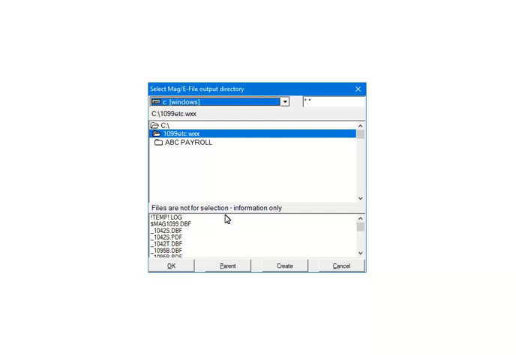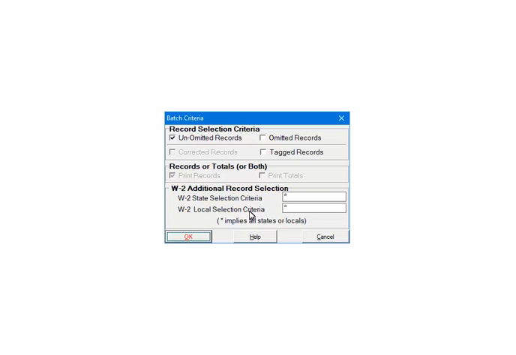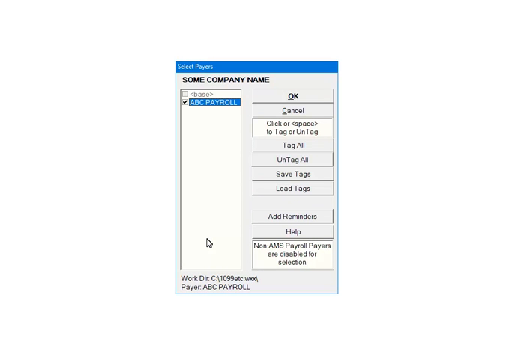The default directory is the 1099 ETC program directory. Click OK. Select the form type, in our case, W-2, and then click OK. Select the needed criteria, and click OK. Check all payers to include in the file, and click OK.